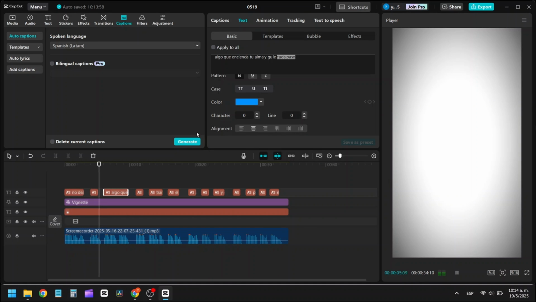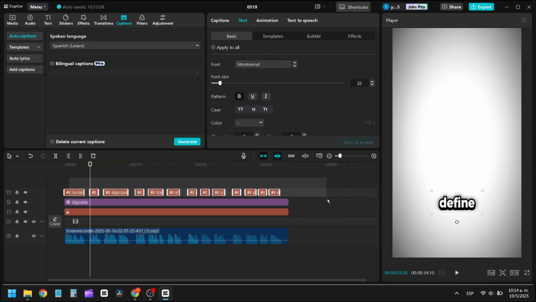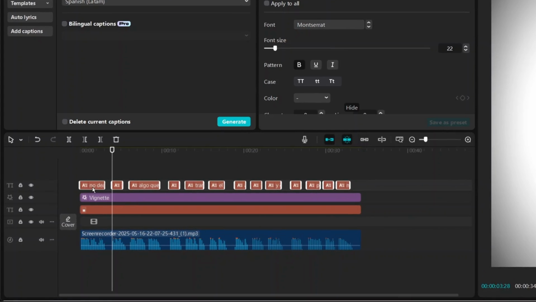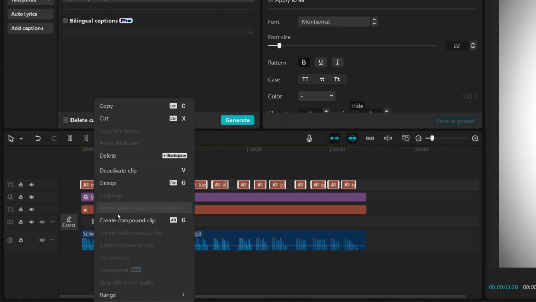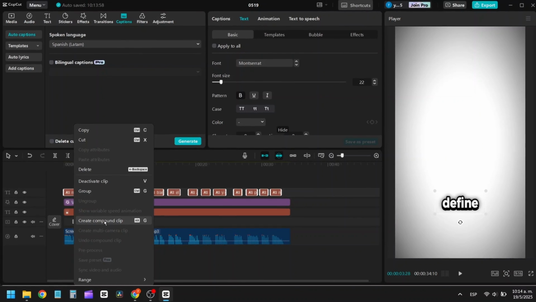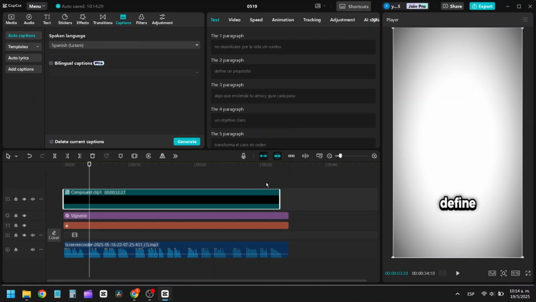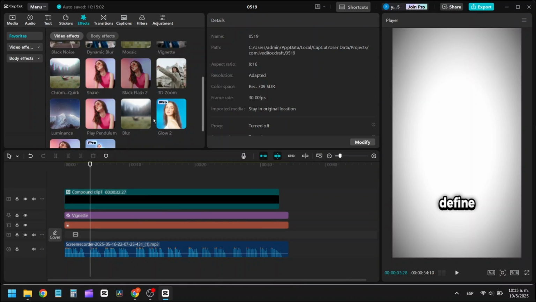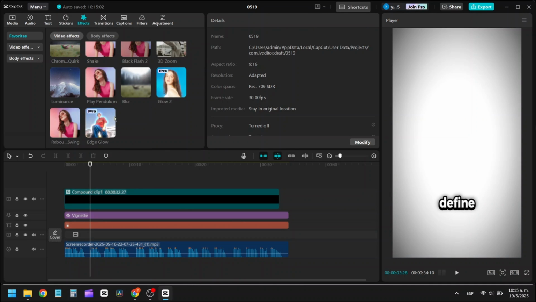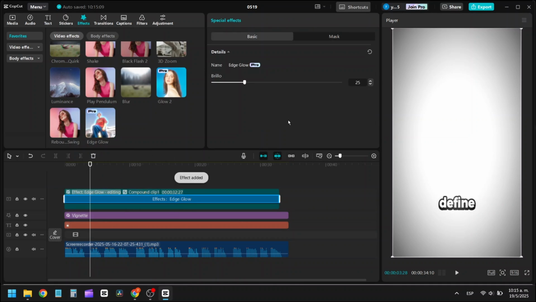Once you've customized all the words you want, select all the subtitle clips. Right-click and choose the Create Compound Clip option. Now to add that eye-catching glow effect, I used to use the Edge Glow effect, setting it to 30, but now it's a paid feature.